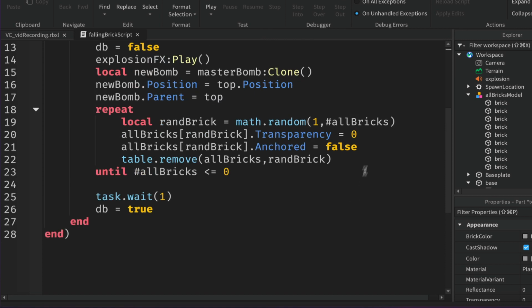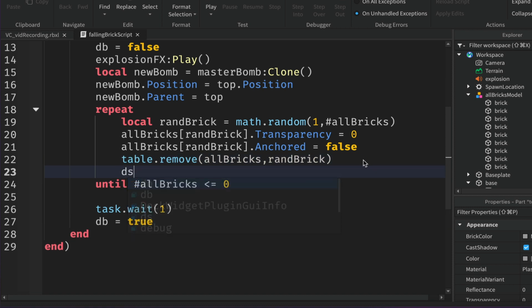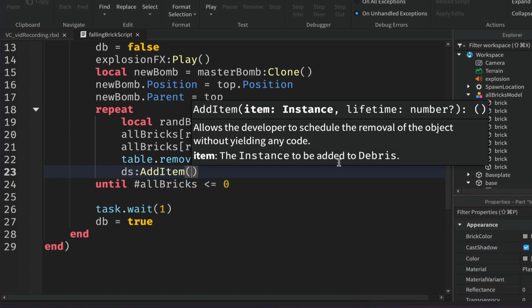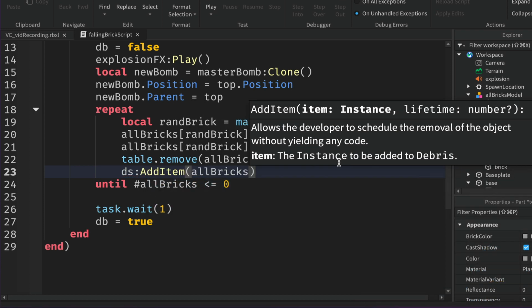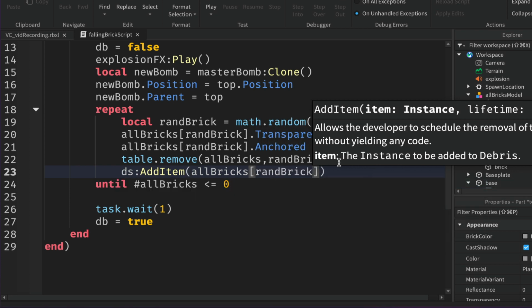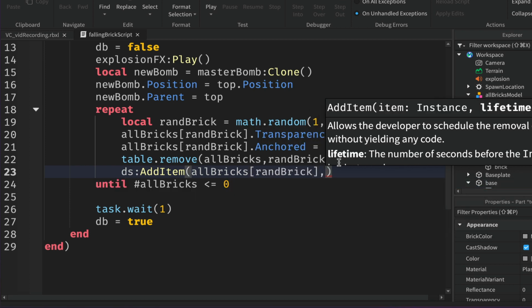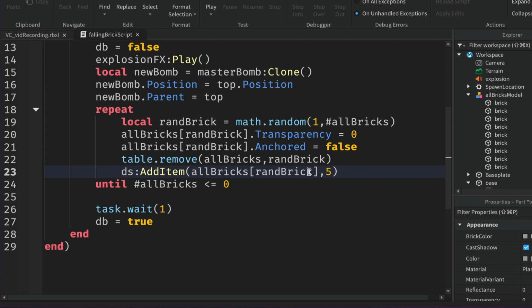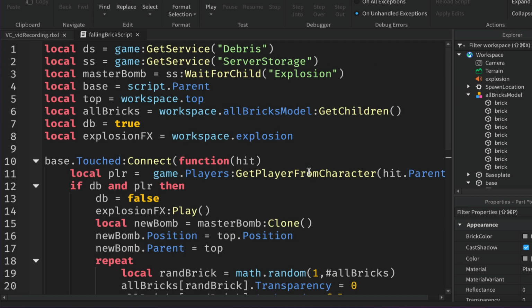Once you have it in your script, you can come down the bottom here, and just after this line, type ds and then a colon and add item. And if you look at the helper text, it says, what item do you want to add, and for how long do you want it to stay alive before I destroy it? That's what this means. So if we say add item, we can add in the all bricks random brick, so that's the current one, and add a comma, and let's say after 5 seconds we'll destroy it. Alright, so that is everything that you need in here to get this working, I believe.